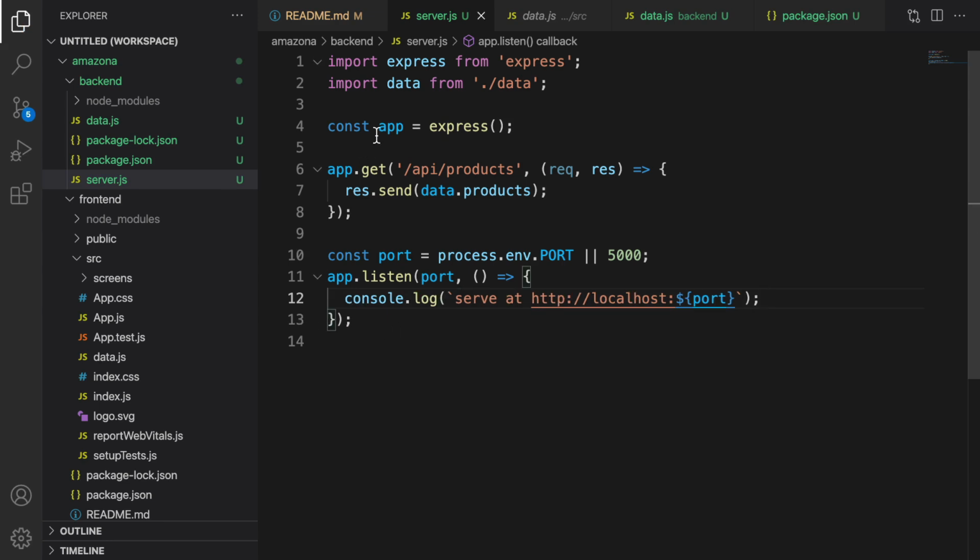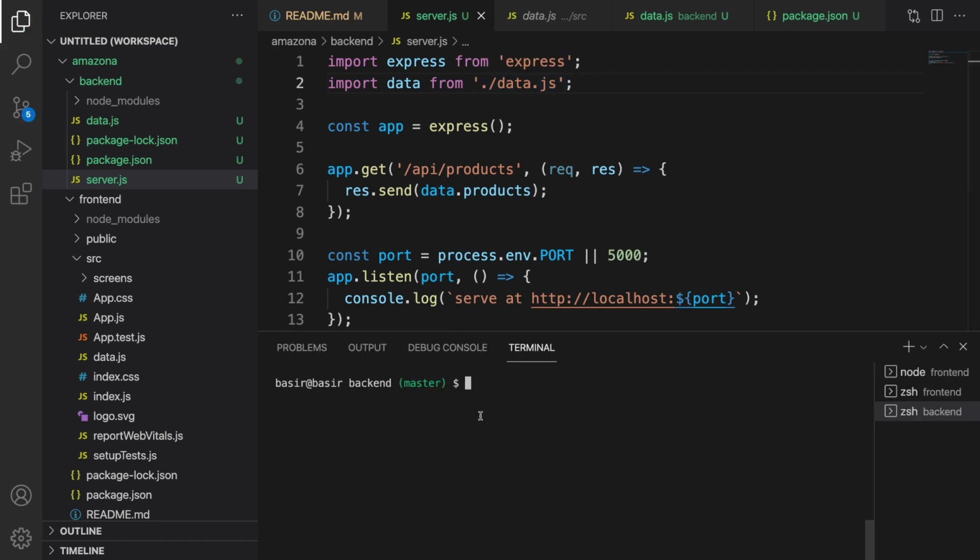In 13 lines of code, we created a very simple server that can be accessed at this address. And for this API, it returns a list of products. Let's fix an issue in line 2. To import JS files, we need to put .js at the end of it. Save it, open your terminal, and type node, put a space, and enter the file name. Press enter, and that's it.